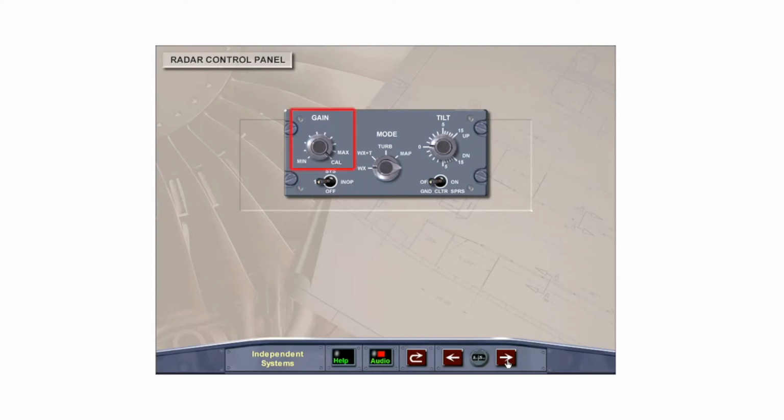The gain knob is used to adjust the sensitivity of the receiver. Calibrated is the normal setting, which will automatically set the calibration. The mode select switch is used to select the modes of operation. The weather position will indicate the intensity of precipitation by different colors, with black the lowest intensity, and green, amber, and red to indicate higher levels of intensity.